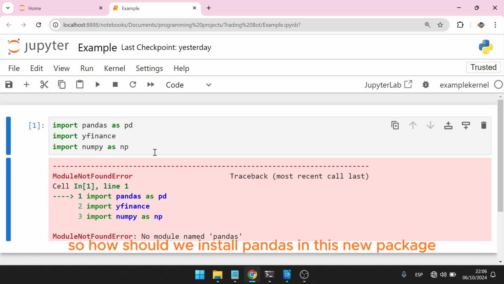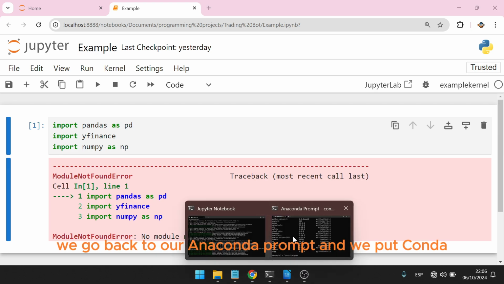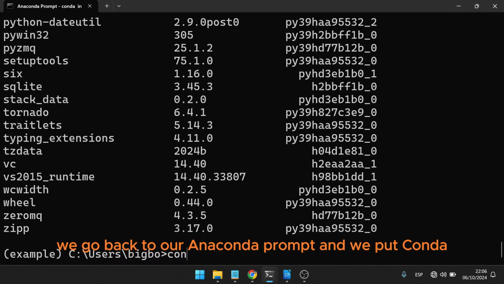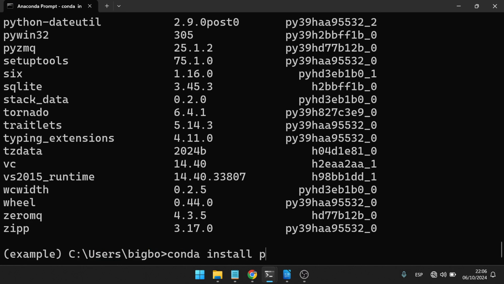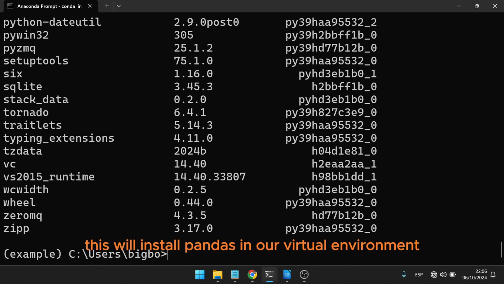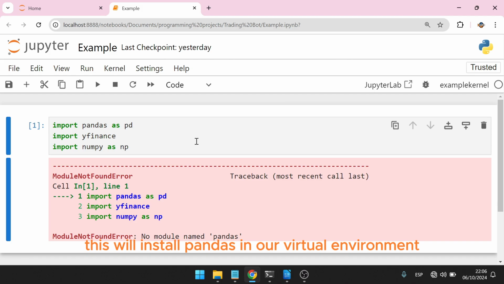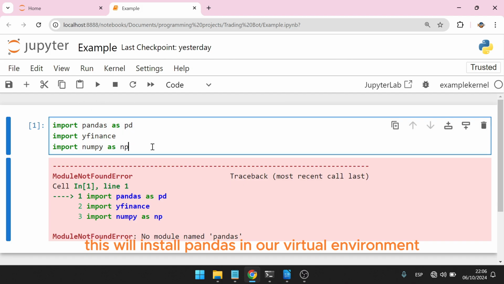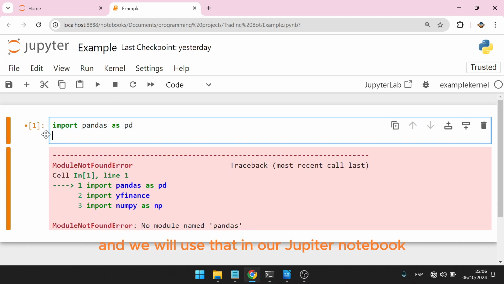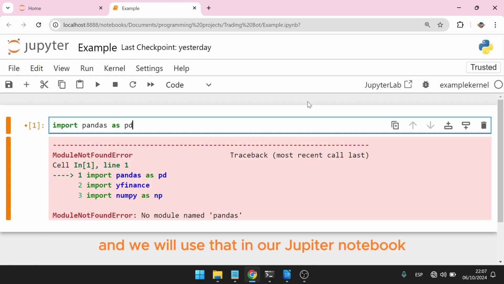So how should we install pandas in this new environment? We go back to our Anaconda prompt and put conda install pandas. If we hit enter, and I'm not going to do it now because it will take some time, this will install pandas in our virtual environment, and we will use that in our Jupyter notebook.